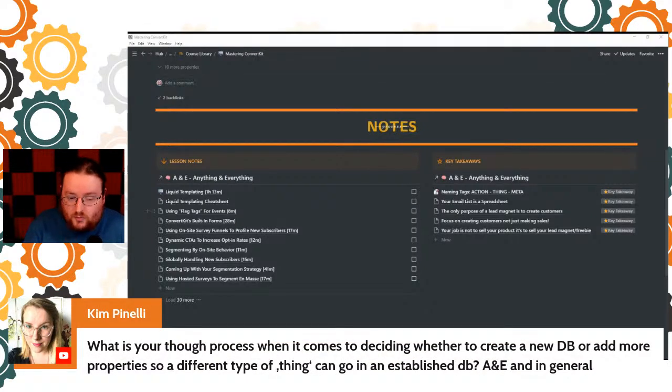So what is your thought process when it comes to deciding whether to create a new database or add more properties so a different type of thing can go in an established database, A&E and in general?